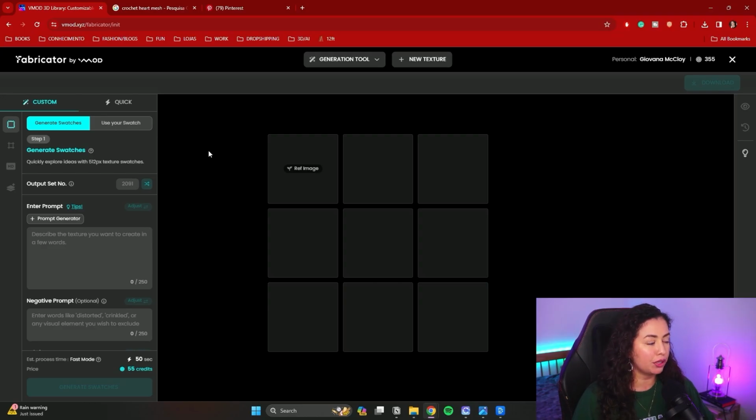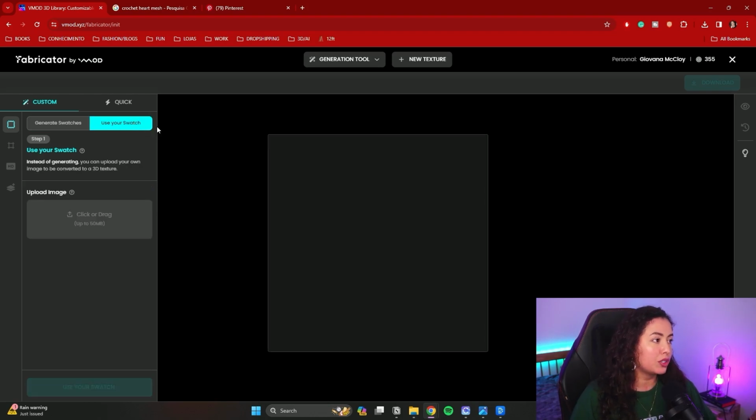Okay, so for the crochet with the heart, I'm going to use the AI Fabricator, but I'm going to add my own swatch. So I just think it's a simpler way to use the AI Fabricator. You don't have to prompt as much. You can find a reference photo online, or you can have your own fabrics from home, take a photo and use your own swatch. And just because I think the crochet with the heart is probably going to be very difficult to prompt correctly, I'm going to be using this feature instead for it.